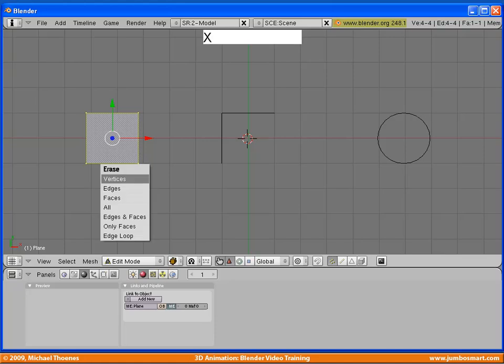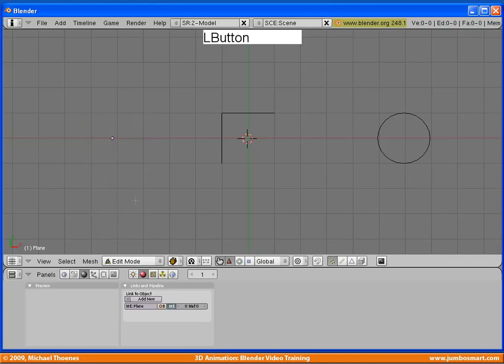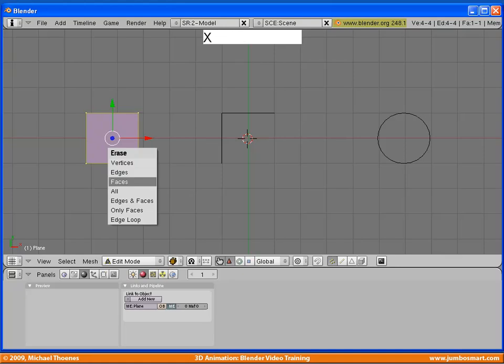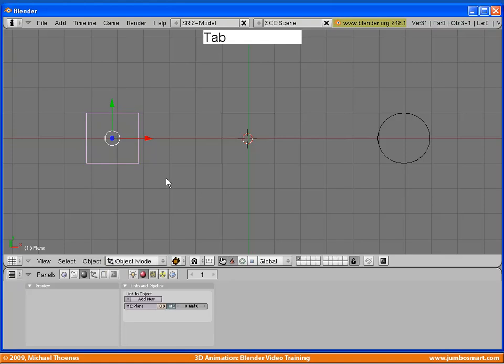On the plane I'm going to go ahead and delete the face, but I want to delete only the face, because if I delete faces the whole thing gets deleted. So I'm going to undo that with Control Z, and once again using the X key, this time deleting only faces. So go ahead and try that. There are different types of deletes, and deleting faces and deleting only faces gives you different results.